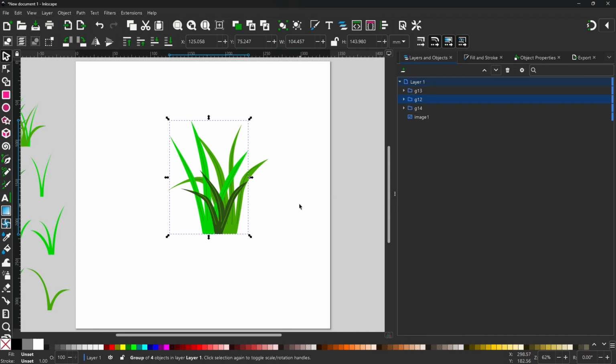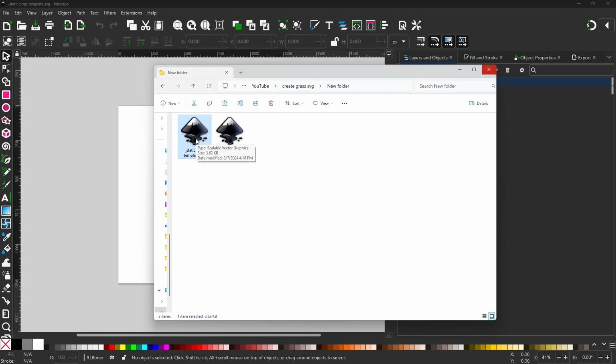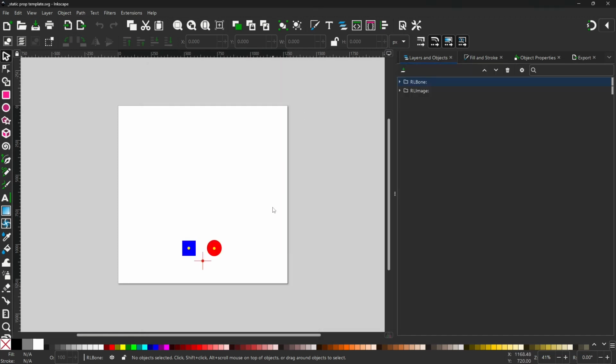Let's save our work. Now, I'll be using the static prop Template.svg file that I created. There will be a link in the description where you can download it. When you open it in Inkscape, this is what you will see. It outlines the file structure for Cartoon Animator 5.